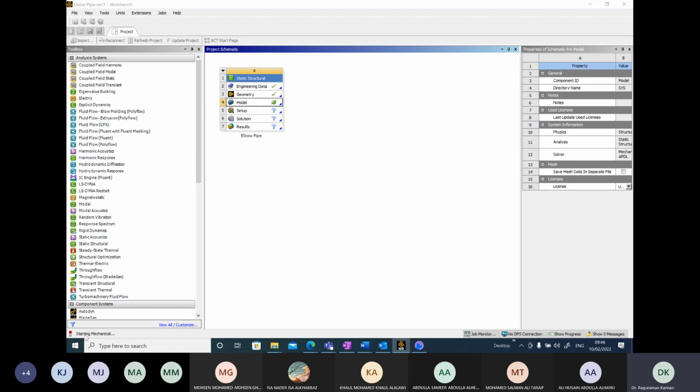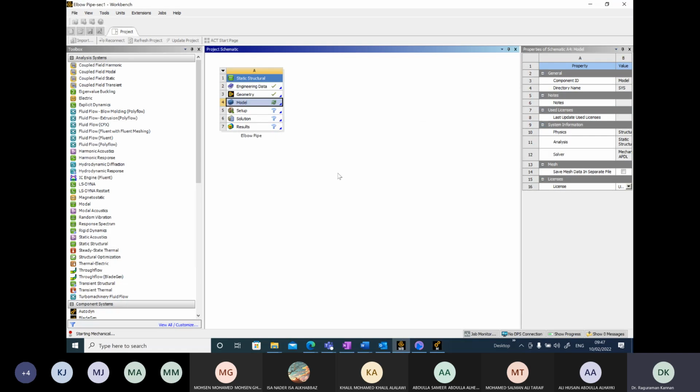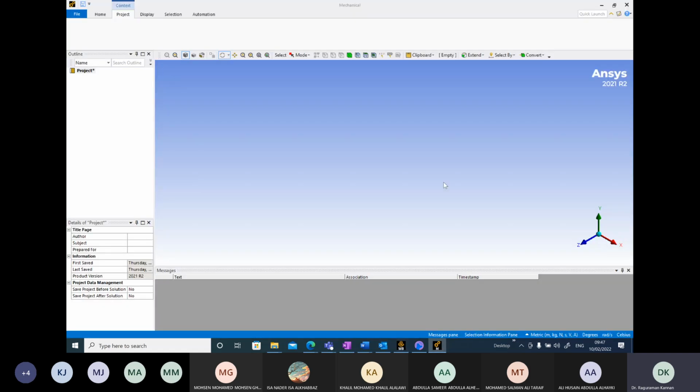Wait for it. You can see on the left corner, starting Mechanical. Until it opens, you have to wait for it. So it has opened it up now. Click OK. Go back to the model. Wait for the geometry to open. Still it is loading. You can see all the tools are not loaded. Just wait for it.